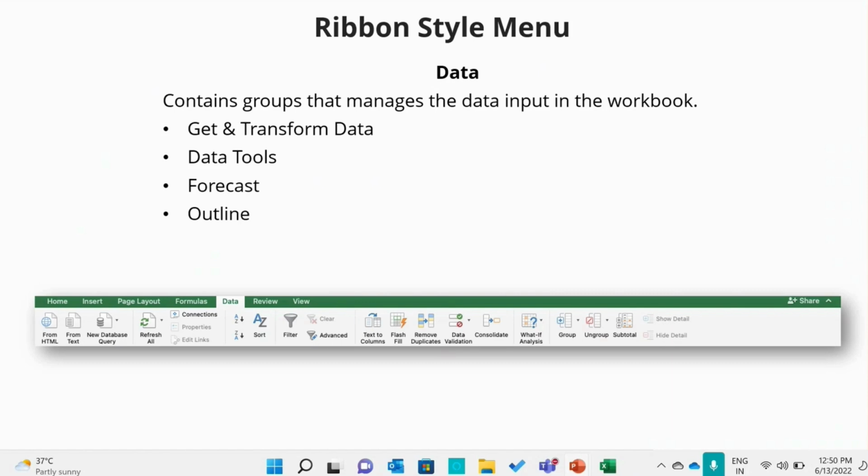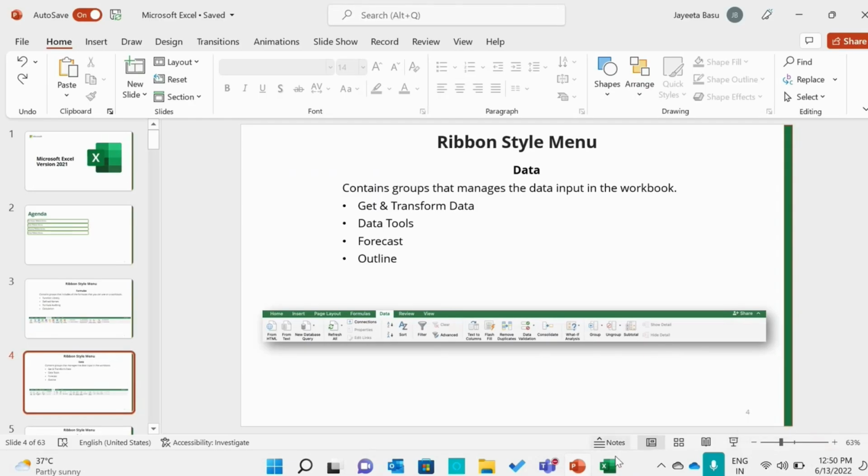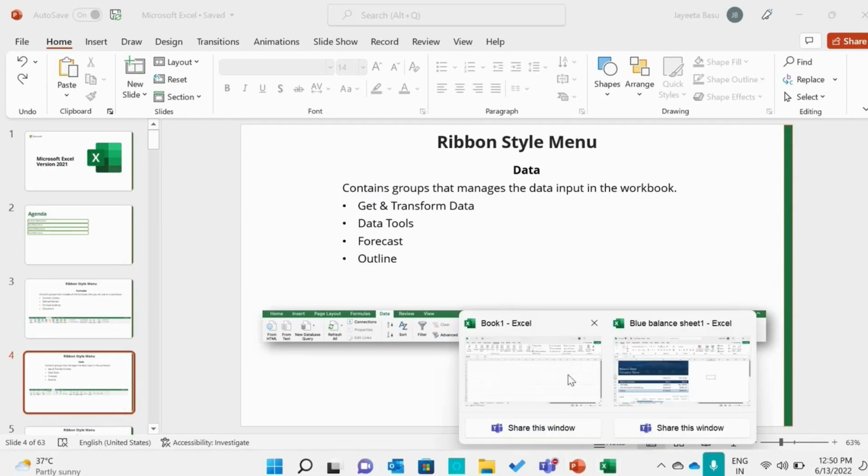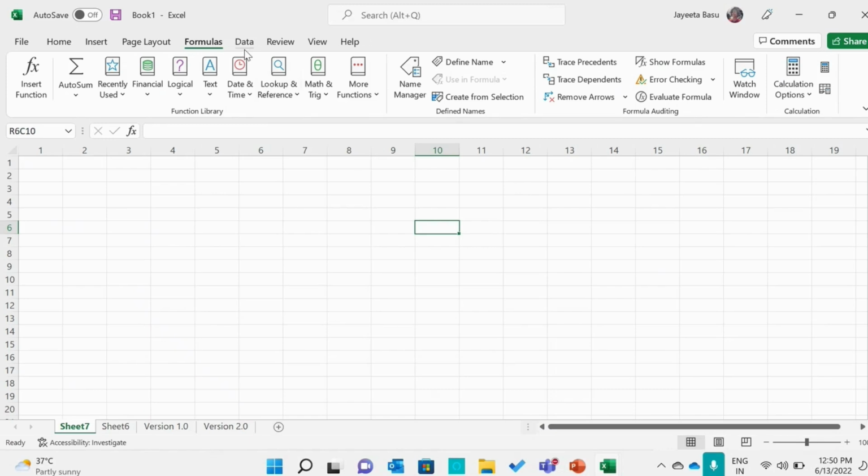So this is also a very important ribbon menu for Microsoft Excel, specifically for data analysts who are using Microsoft Excel to upload their data, clean their data, analyze their data. So let's see what the data ribbon menu is all about. So we'll go back and I'll go to the sheet that we were working on. So the data ribbon menu is here.